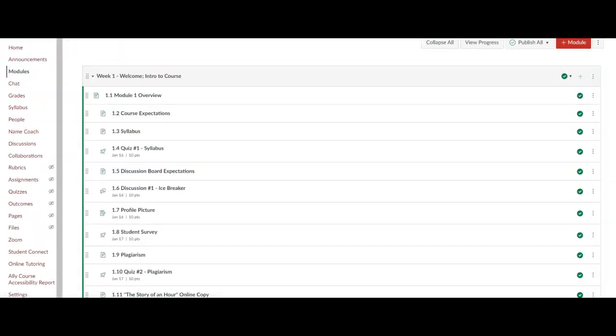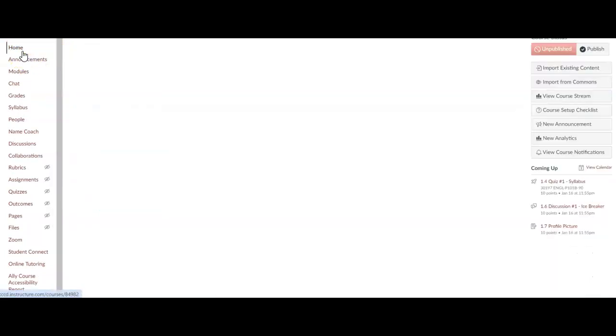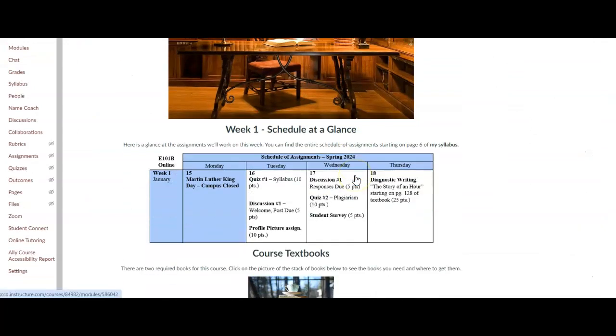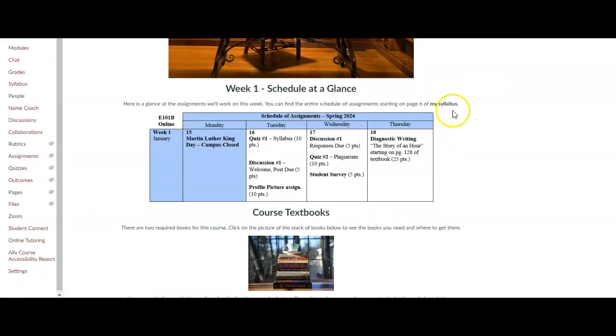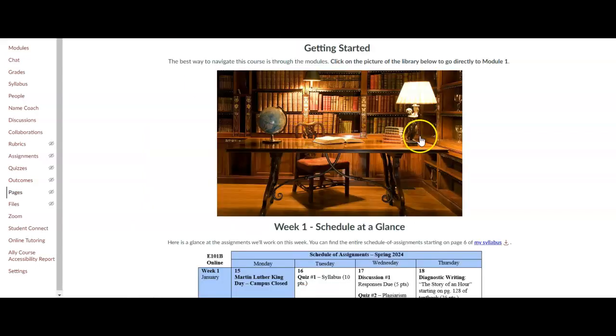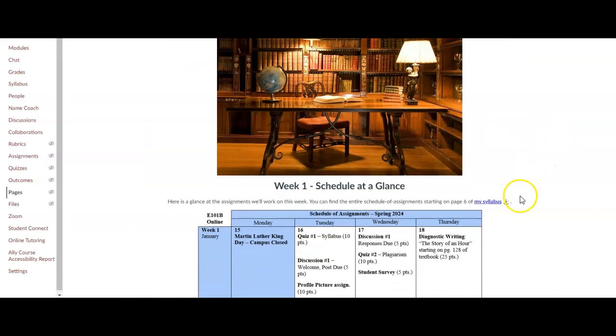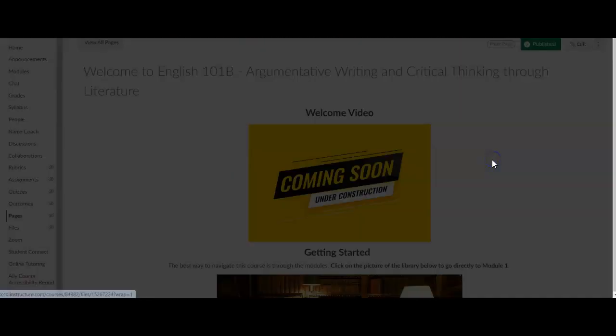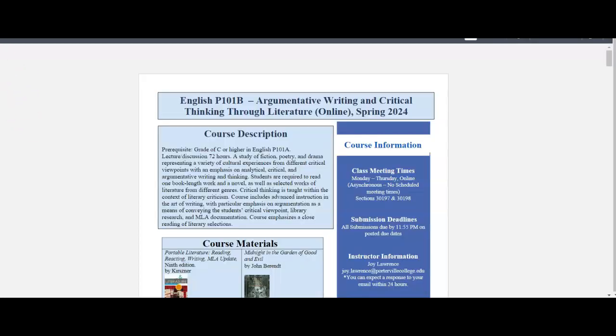Going back to that home page. Each week I will provide a screenshot of the schedule of assignments that we will be working on for that week. You can see that each assignment includes how many points it is worth and the date that it is due. You can find all of the assignments starting on page 6 of my syllabus. So this is a good time to go ahead and start reviewing the syllabus.